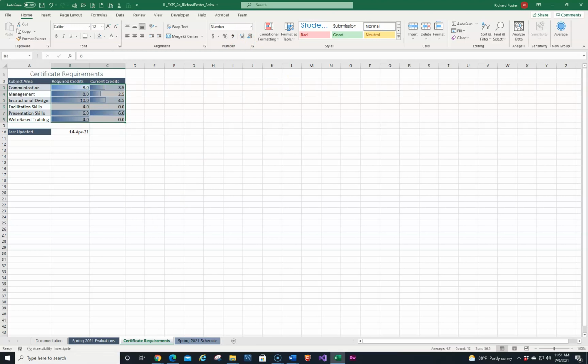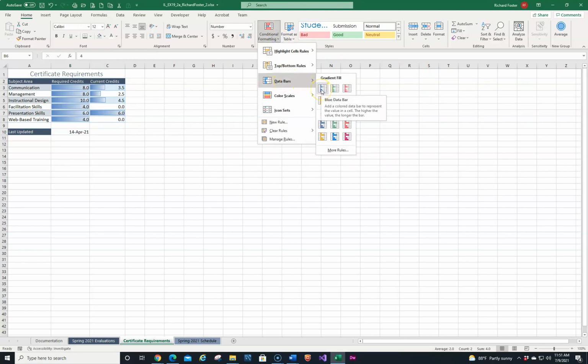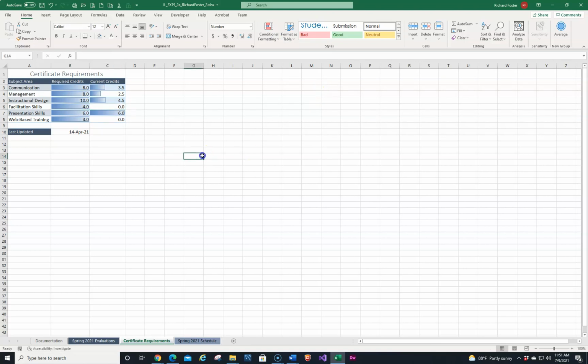Number 18 is B6 to C6. So let's go to B6 to C6. Apparently it's missing data bars. So let's go to conditional formatting. We're going to go to data bars, and we want the gradient fill blue. Now notice there's nothing here because it's a 0. That is number 18.